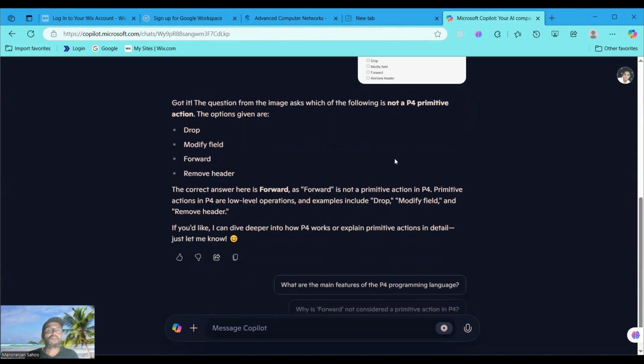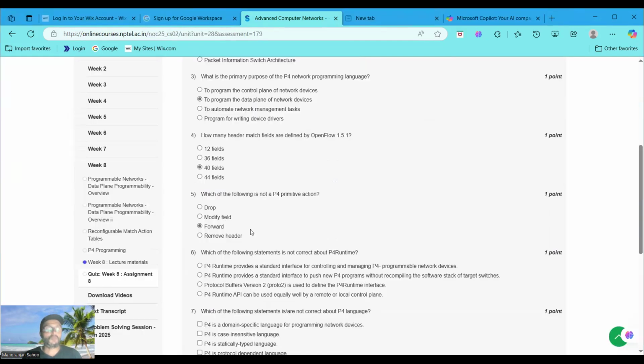So the correct answer here is forward. Forward is not a primitive action in P4. The primitive actions in P4 are lower-level operations, and examples include drop, modify, and remove header. That's why we choose the forward option.